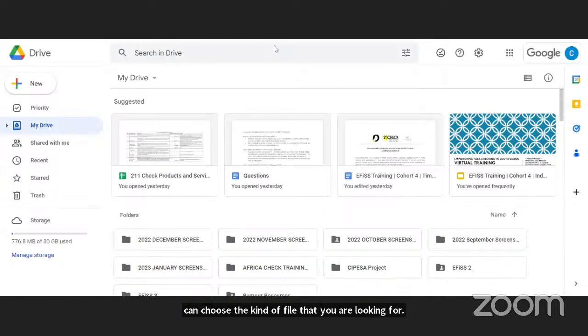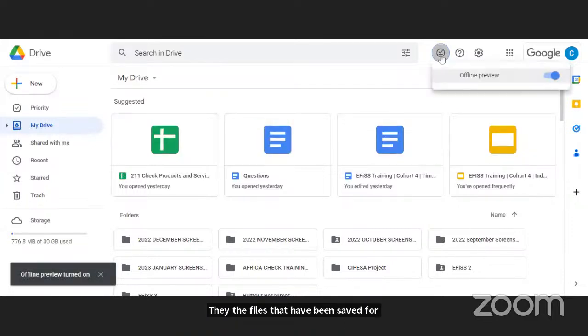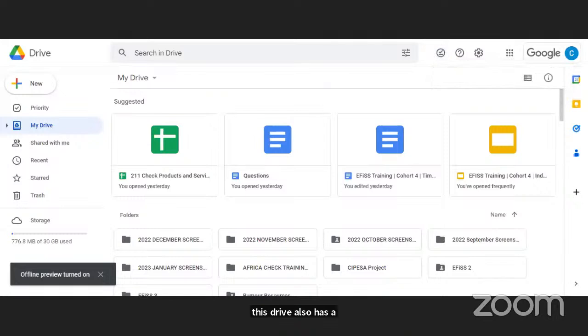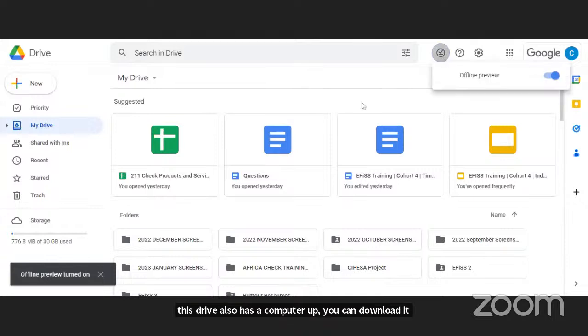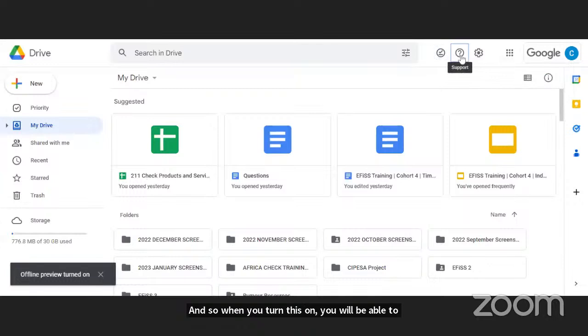Then when you come here, this one will give you the files that have been saved for offline preview. Once you turn this on, you can preview some of the files that you have in your drive offline, because this drive also has a computer app. You can download it on your computer and be able to access some files. And then here, this question mark is for support.